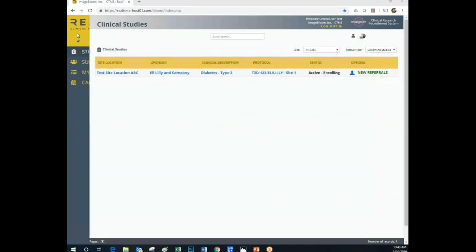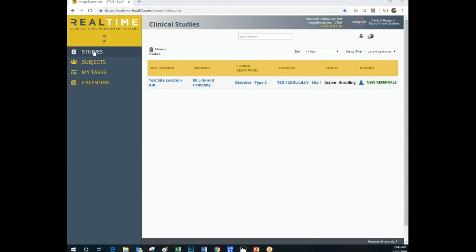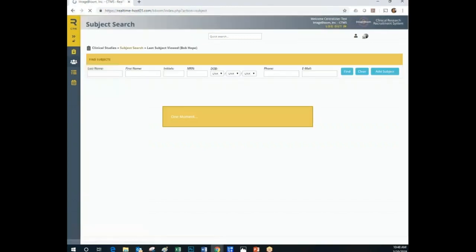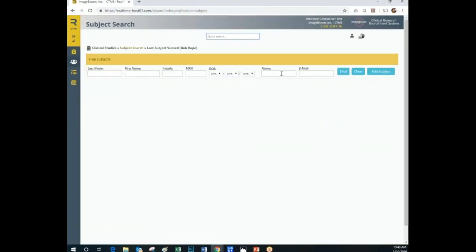So on the left, there is a navigation tool where you can see, again, the home page or list of studies. You can do a subject search by name or MRN if you do have that. You can also do reverse phone or email lookup.